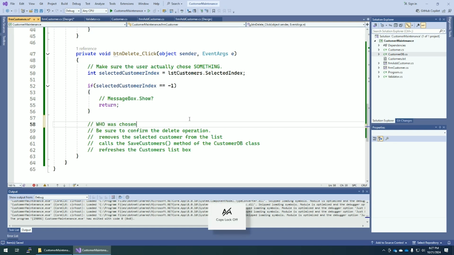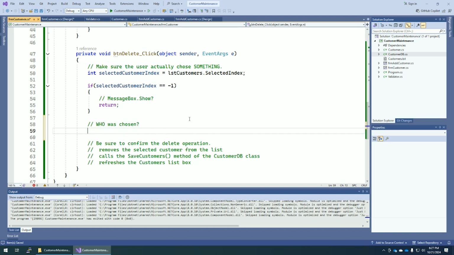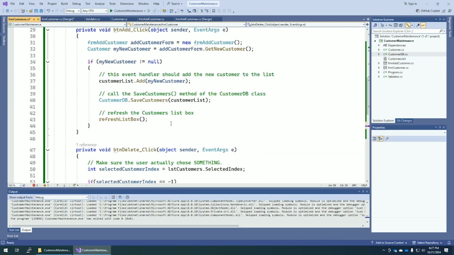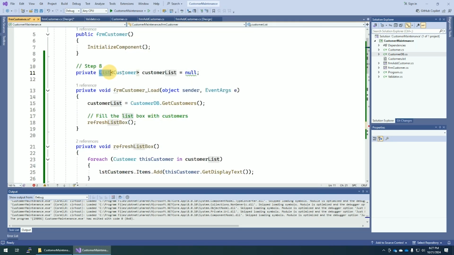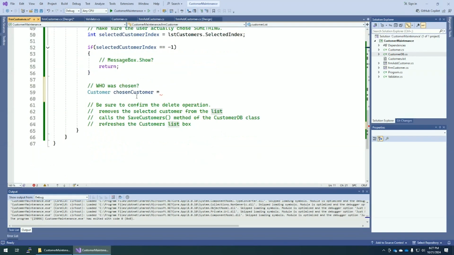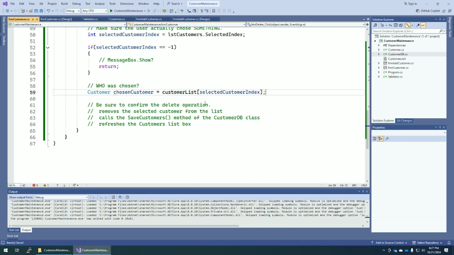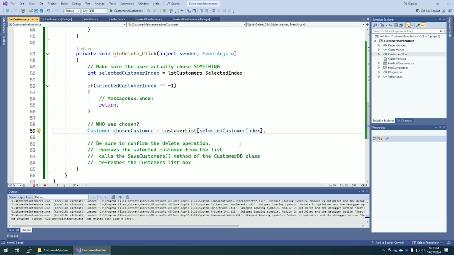Who was chosen? So chosen customer is going to be equal to, now the place that the selected index of the list box, right now we only have one, right? So that is going to be spot 0 is my name, and then there's spot 1 below it, spot 2, etc., etc. That is also the place in the list where that customer is. So the chosen customer is equal to customer list at spot selected customer index. That is the customer that was chosen.